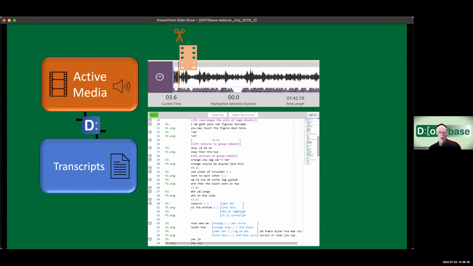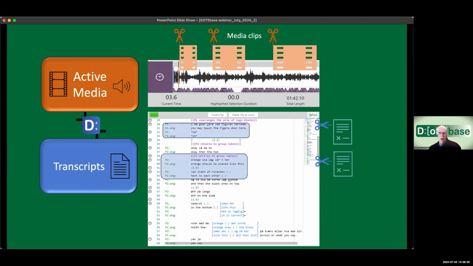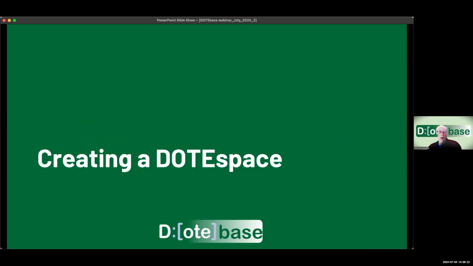So think of it in your timeline, your waveform, there's a temporal chronological flow of visual and audio. Then there we might want to make clips. And then in our transcript, we might want to make little clips and annotate those. So the whole point of DOTEbase is to be able to do that. In DOTE itself, you can do clip annotations in your transcripts, but not in your media. So DOTEbase supports that across both media and transcripts, but we have implemented it also in DOTE, as you'll see. So those are giving some idea.